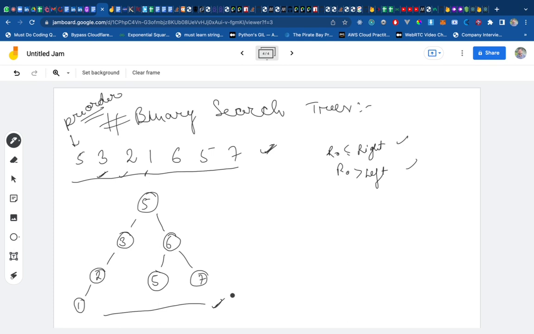There is a question for you guys. The next question is: tell me what will be the in-order traversal of this tree, and is there any special thing with the in-order of a BST?